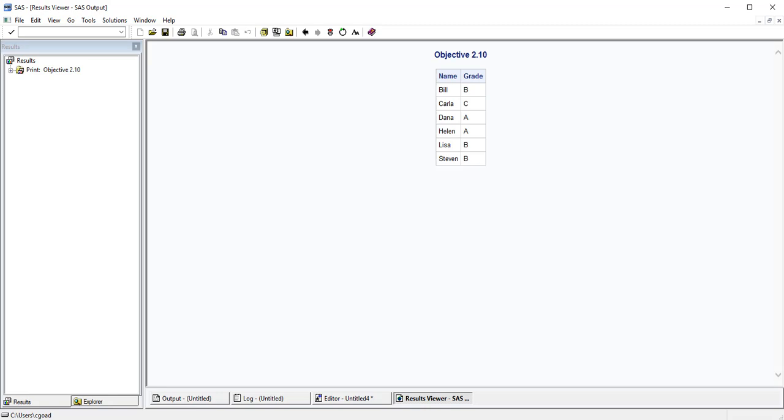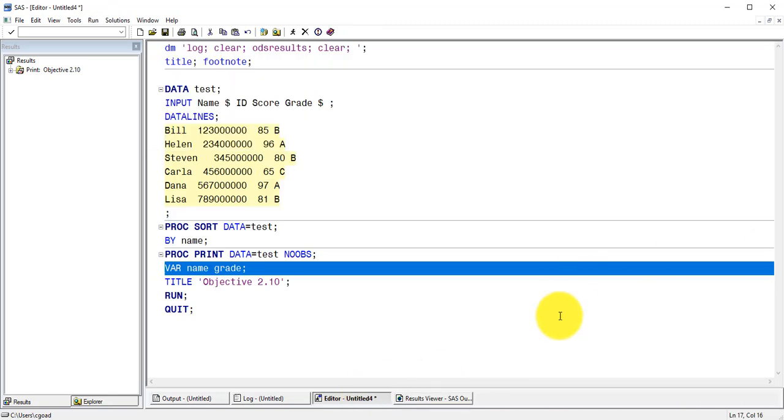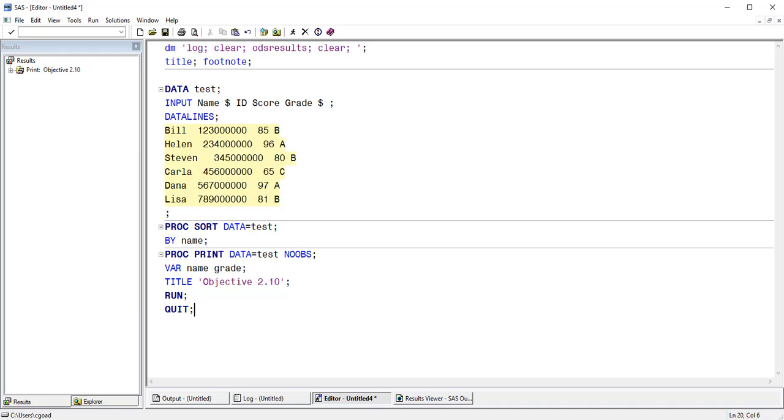Additionally, we can see that the Objective 2.10 title has been included. Okay, so if we decide we want things in another order, we can do that. We have the names in alphabetical order, and we can always put a BY statement on any procedure. So for us, we're going to look at that with the print procedure as well. In Objective 2.11, we're to sort the test data set so that the lowest grades are listed first, and for grades that are the same, list the student names in alphabetical order.